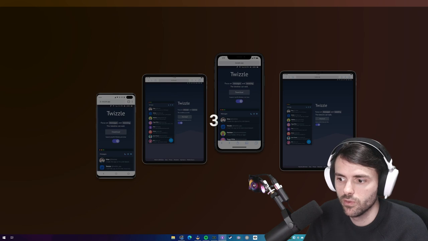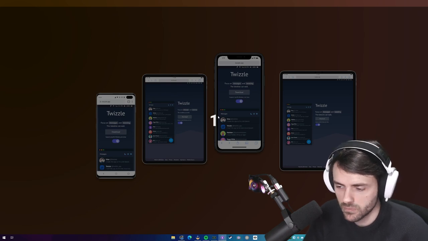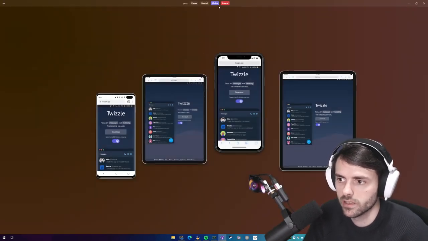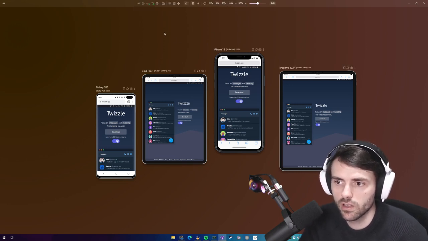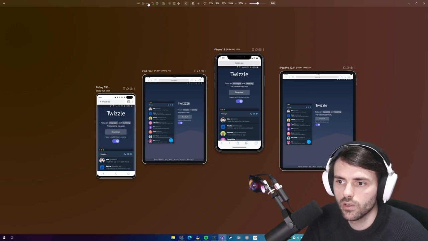So I can click record a GIF. It will start like 3, 2, 1, and now we're recording a GIF of the devices. I'm going to click cancel because I don't want to save that. We can also record a video of all the devices. We can control the countdown, whether we want to actually show a countdown, whether we want to crop the empty space, and so on and so forth.